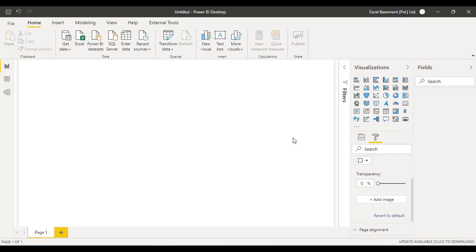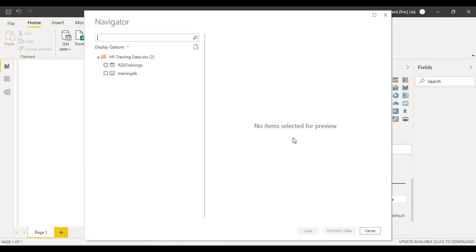So it will take just a few more seconds, and now you have a Navigator window. It says that we have located the HR training data .xlsx workbook, and it shows two names here, RZA trainings and training DB. The training DB is the name of a worksheet available in that particular workbook, whereas RZA trainings is the name of a table, the data set which is available in that workbook.